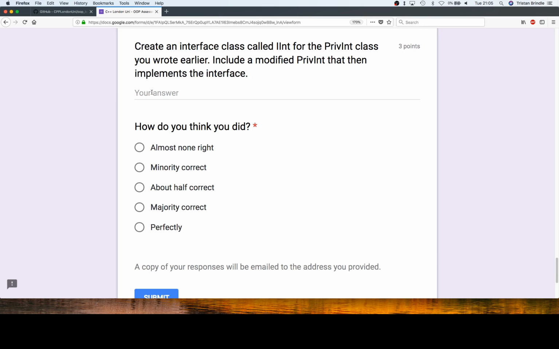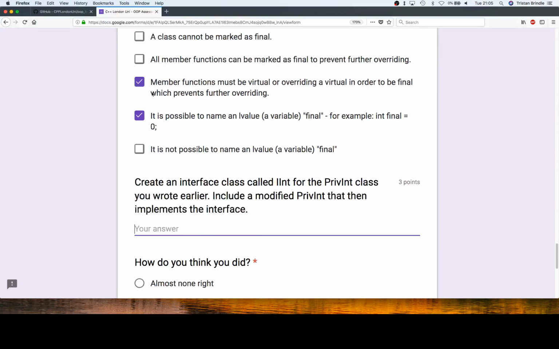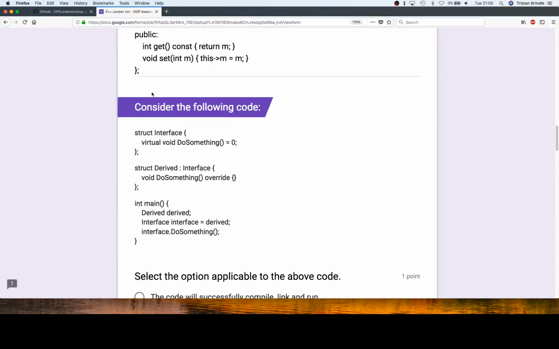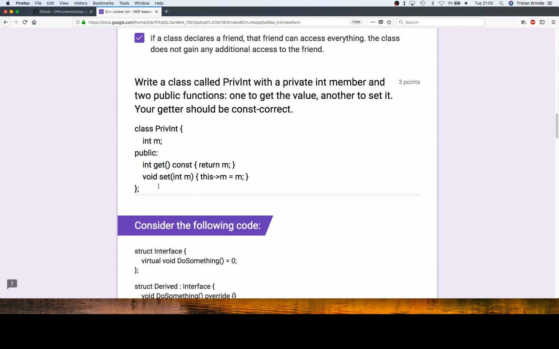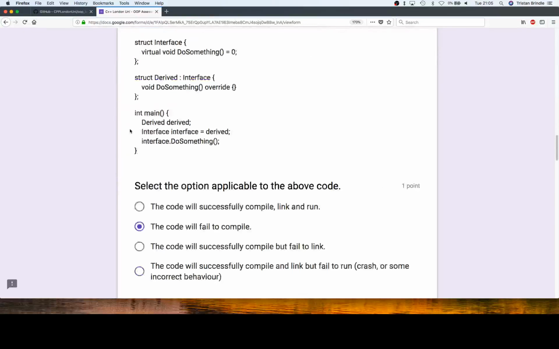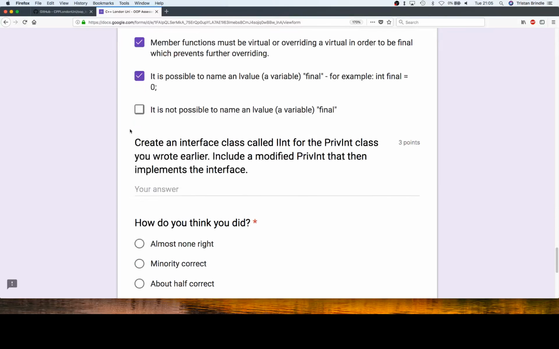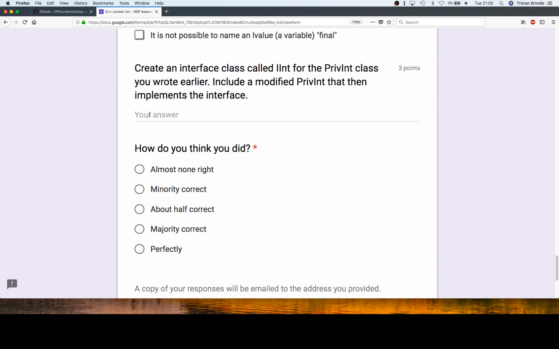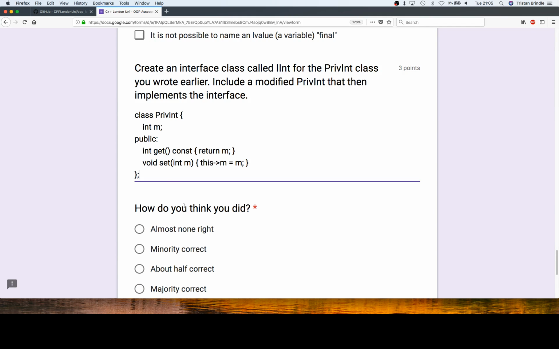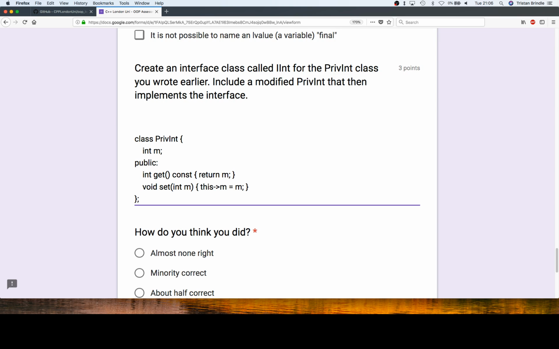Okay, so we say create an interface class for our INT. So what we're going to do here is scroll up to where we implemented our PrivInt. So I'm going to copy this right now. And then we're going to go back down. Here we go. So we'll just paste this in here. And let's make our interface. I'm going to be lazy and just do a struct. So struct, what was it called? INT.